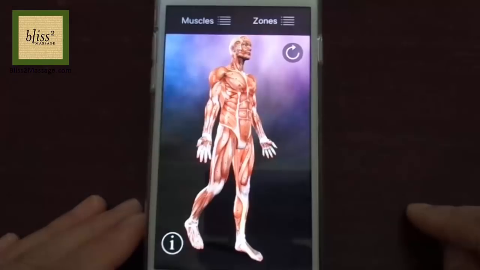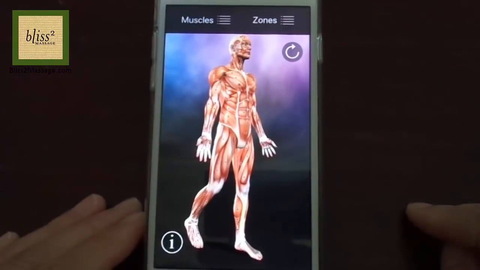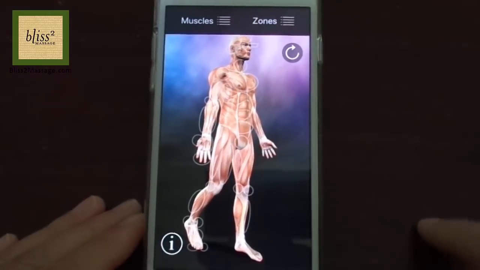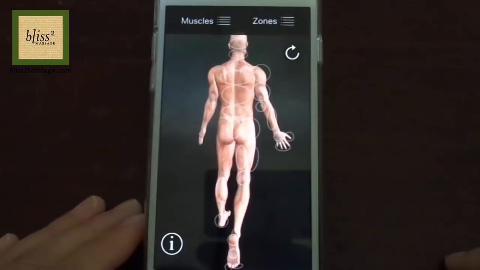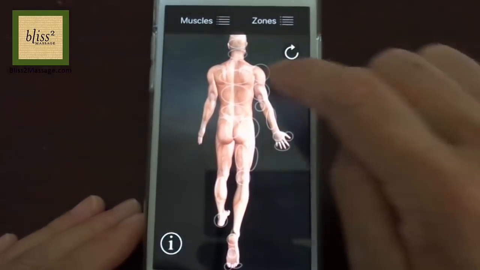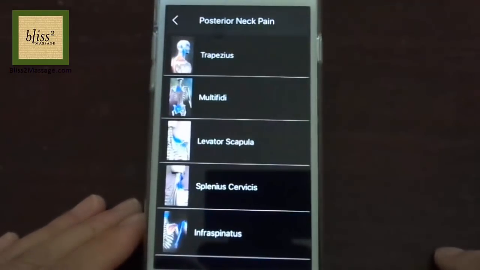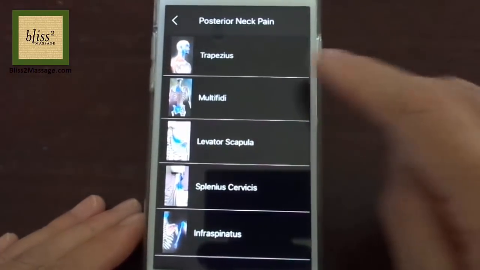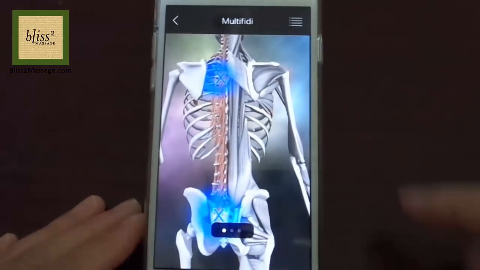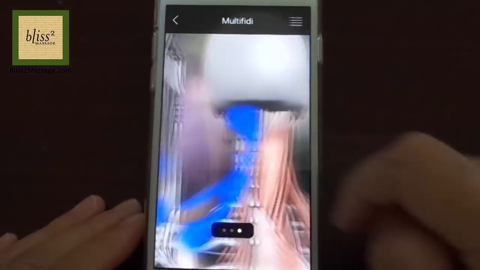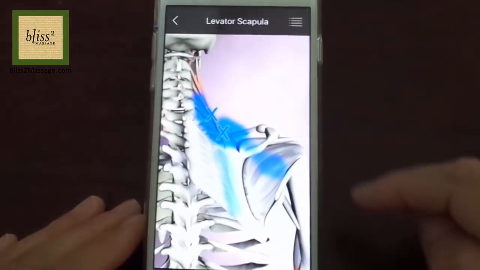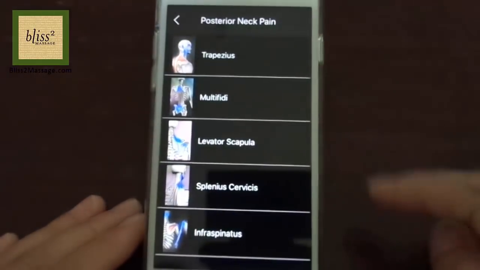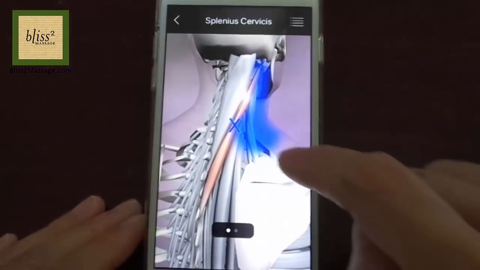If you have no clue about muscles, no problem. Just go to zones and select the zone where you have a pain, especially if you have an old persistent pain that does not go away. Let's pick the neck area. You see 5 different muscles listed that can cause the neck pain, including trapezius that we just saw. Go to each muscle and swipe through to see if it shows the pain pattern that you're experiencing.